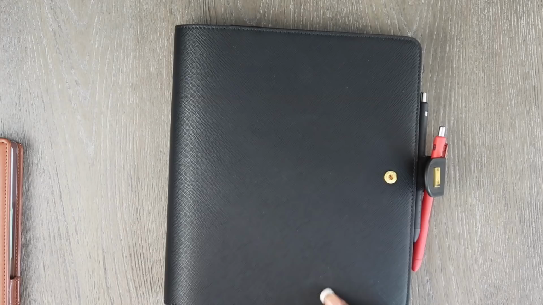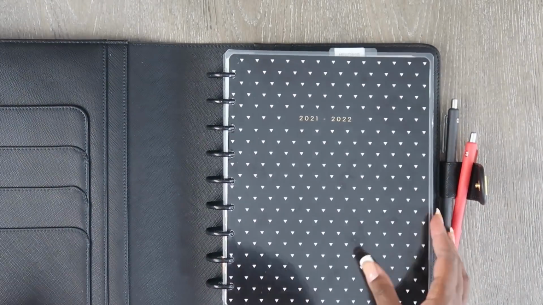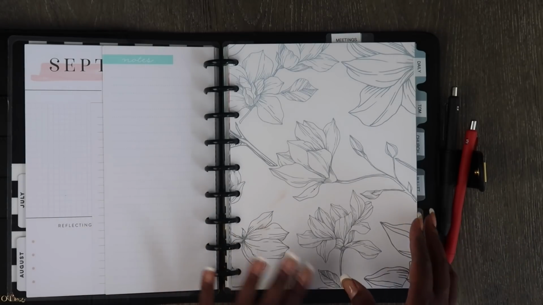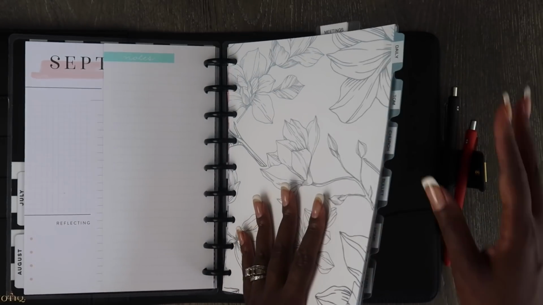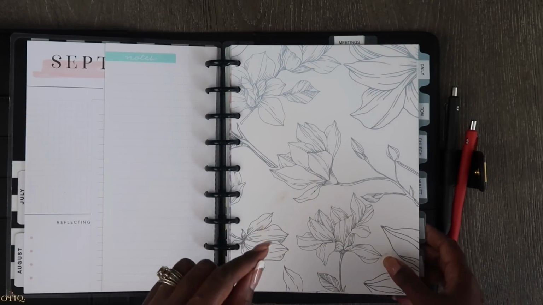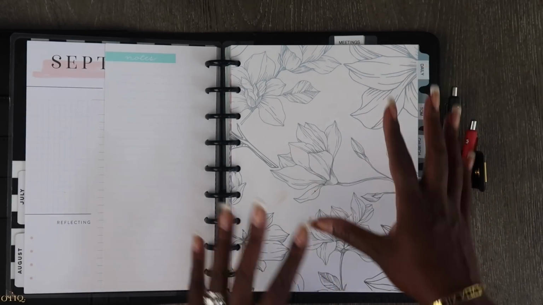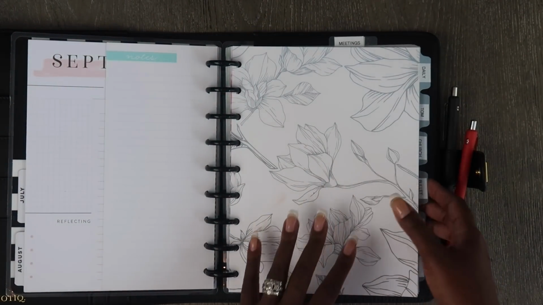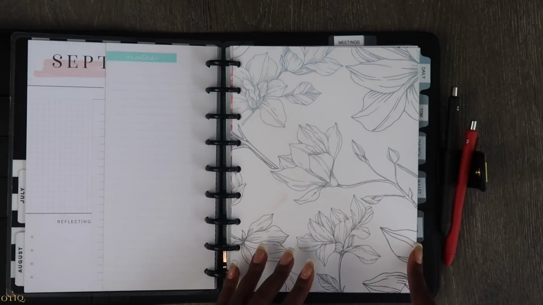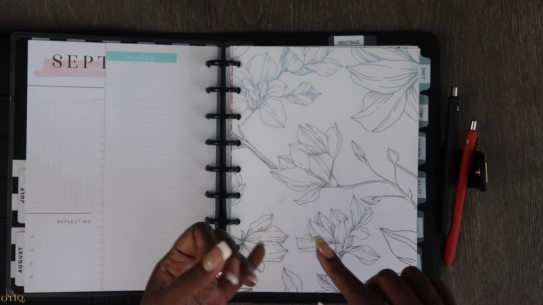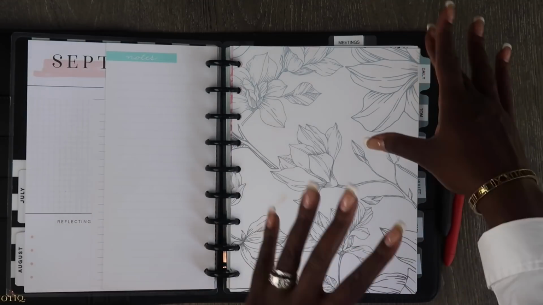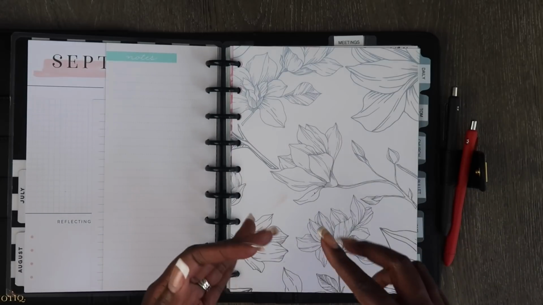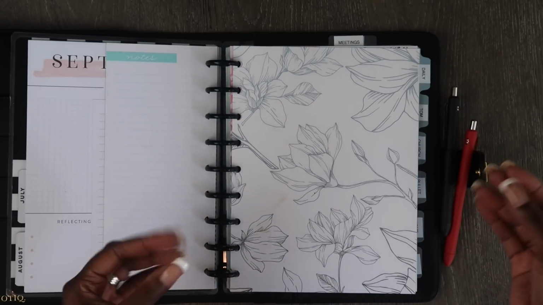The next section that I'm going to talk about is a section for your meetings and projects. So I will get into all of the specifics of this particular section in Friday's video, but I did want to mention that this entire section of my planner is more like a notebook section because I have divided it up by subjects and I use it to keep track of any meetings or projects that I have in those particular sections of my life.